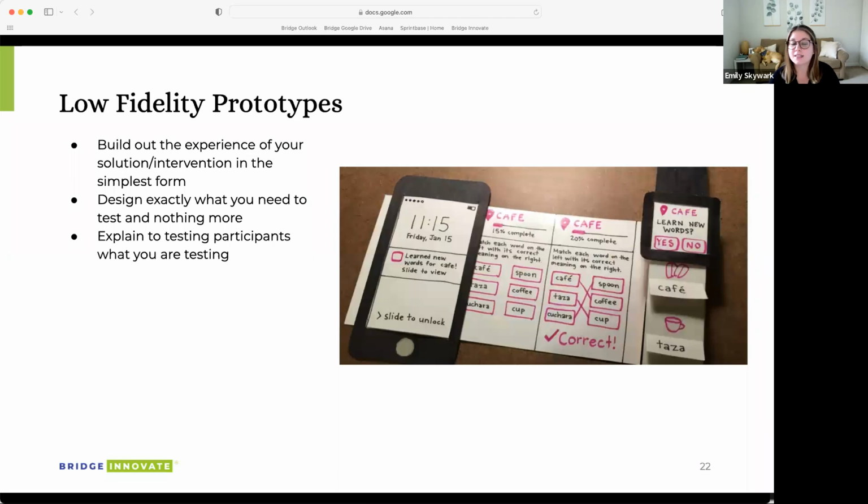So one of the key ones is to build low fidelity prototypes. This is an example of technology. So before you develop, before you engage an app developer, just build out the most basic version of your prototype. So what are you testing? What do you need to know? And then build out just that and nothing else.